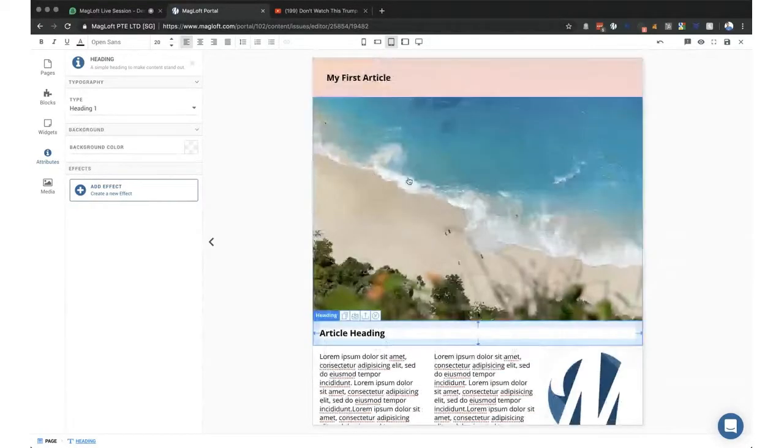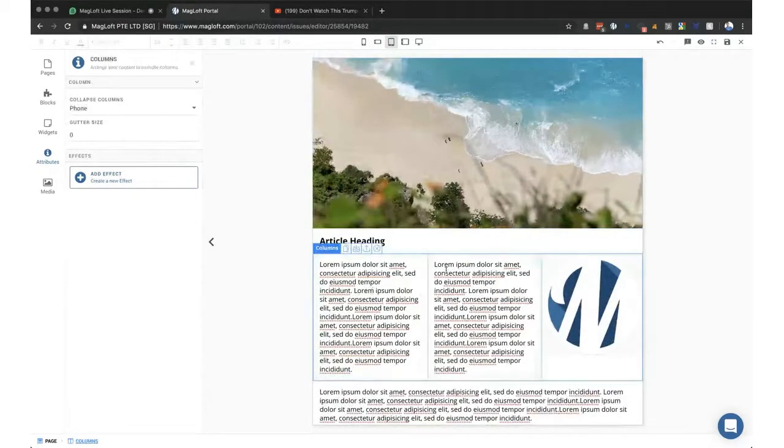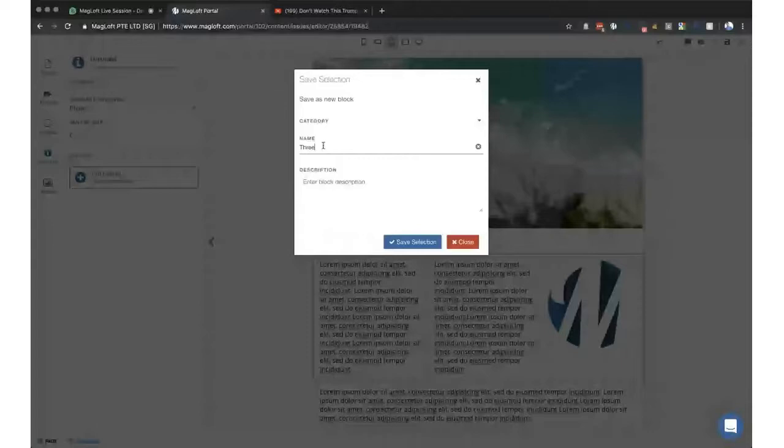Now, okay, so for that, let's say I really like, for whatever reason, 2 columns of text and an image. So with that, I can save that as a content block. I can just click this little icon here, save as block. And we'll do 3 column. This is just an internal name, 3 column image, right? And I can save that selection.